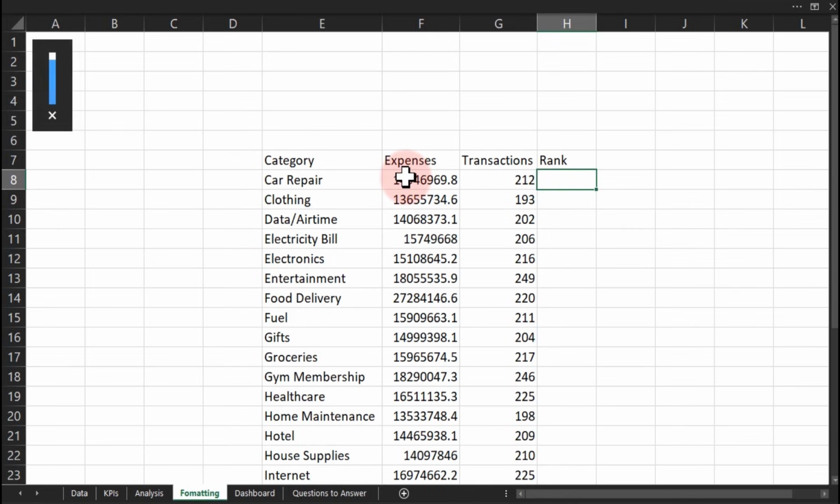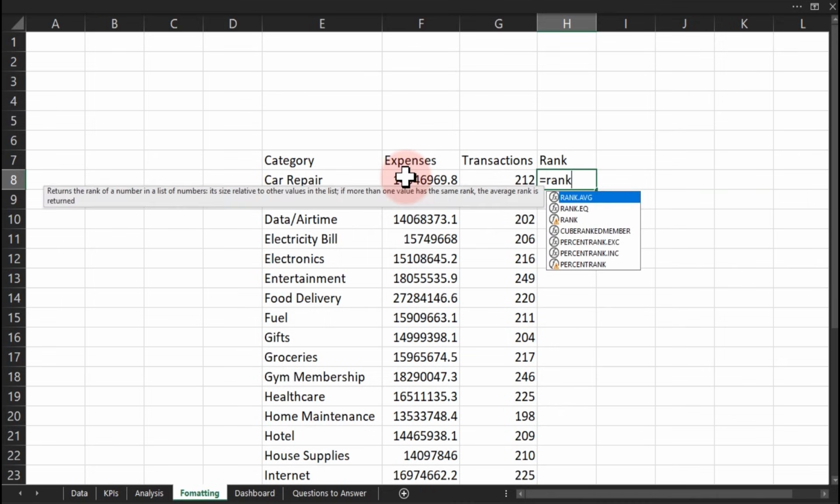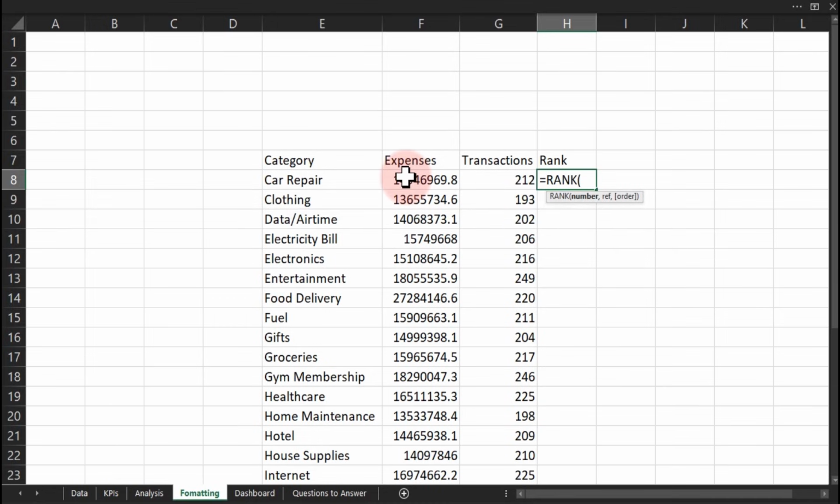How do we do that? Ranking is something very easy inside Microsoft Excel. All we have to do is type equals RANK. Rank is a function inside Microsoft Excel that we can use. So what are we trying to rank? We're trying to rank this among others. If I place a comma right here, it's asking me for reference. We have chosen the number we want to rank, but right now we want to rank it among others.